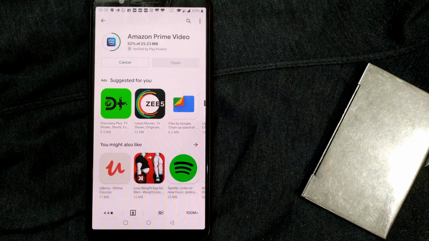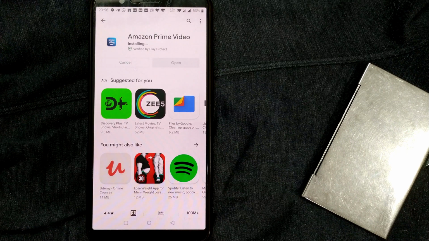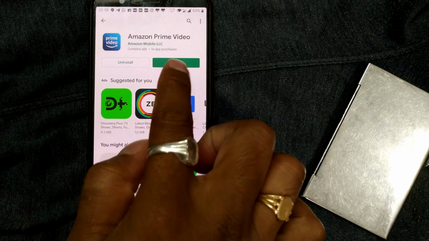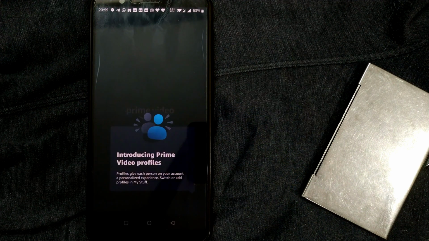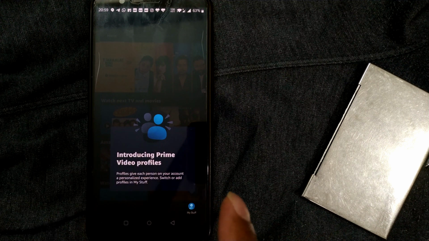So it's downloading. So yes, now it has been installed as well. So I have to open the app now. Let's open it. So once I do that, yeah, introducing Prime Video profiles, give each person on your account a personal experience, which add all this.